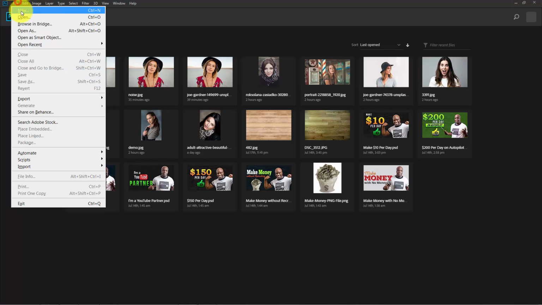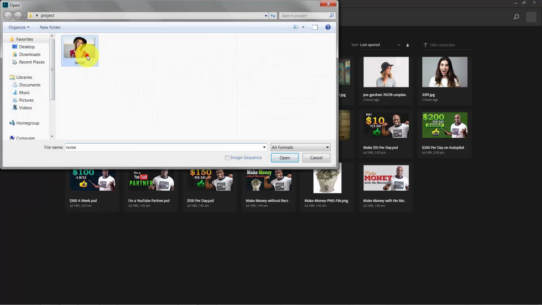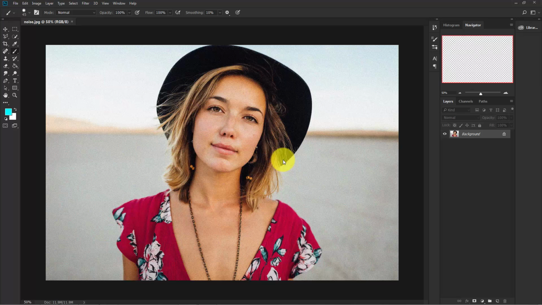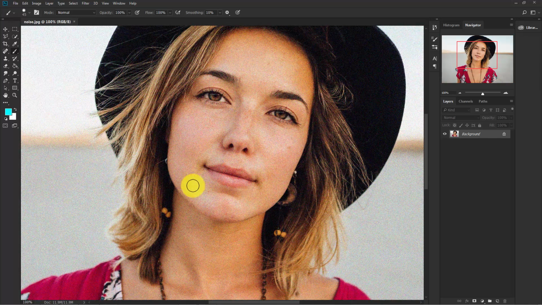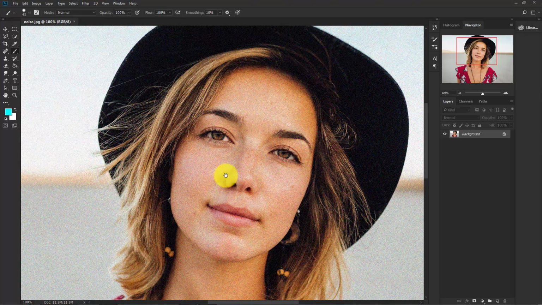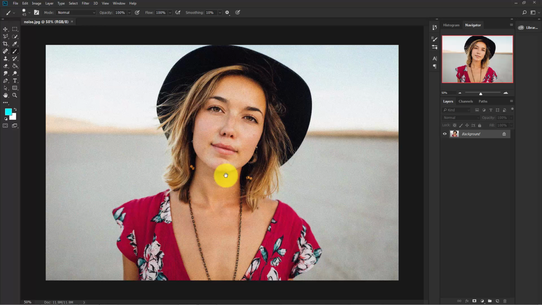Go to File, Open and select the image and open it in Photoshop. So here is the image. Zoom in. You can see that this image contains a lot of noise. So now you are gonna remove these noises.